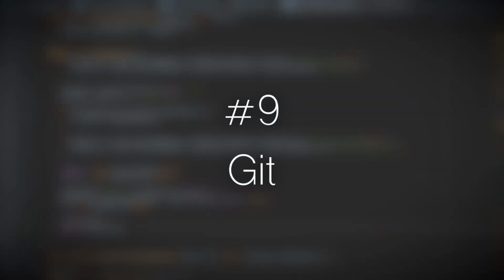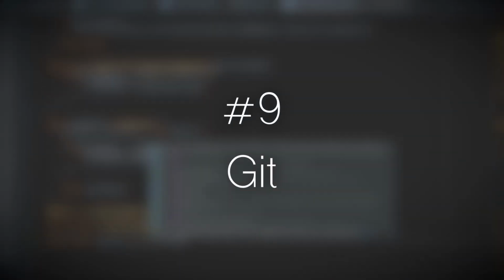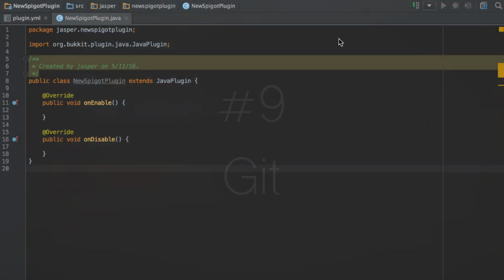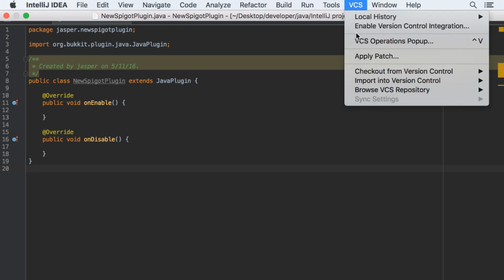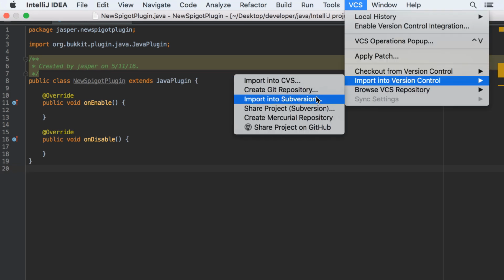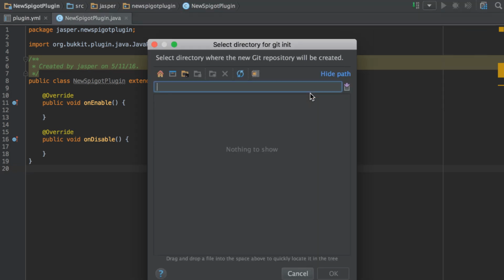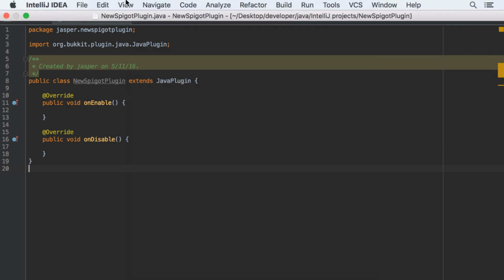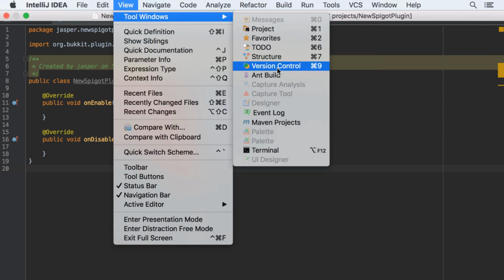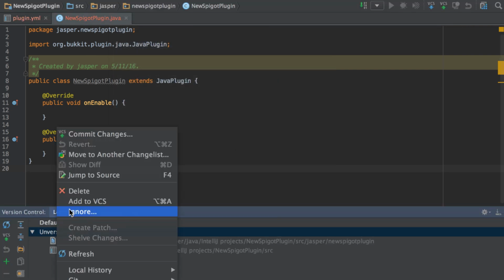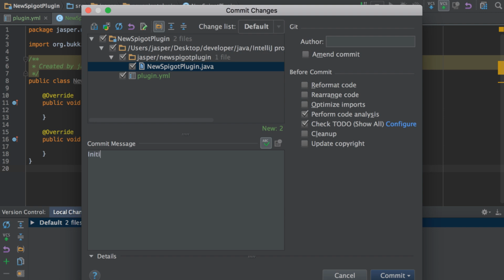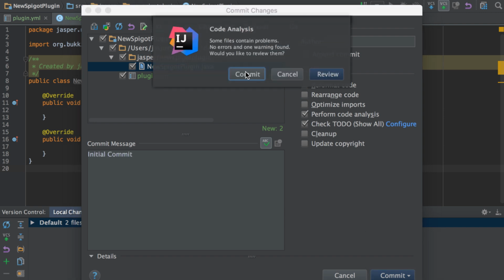Number 9. Git. Git is a version control system that allows you to keep track of changes to your code. IntelliJ has built-in support for Git, among other version control systems. To initialize Git in your project, go to VCS, import into version control, create Git repository. Select your source folder and click OK. Then open the version control window by going to View, Tool Windows, Version Control. Right-click on Unversioned Files and click Add to VCS. You can now start committing changes by pressing Command K on Mac or Control K on Windows.